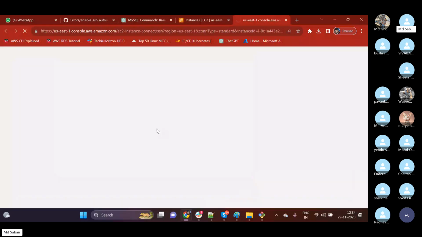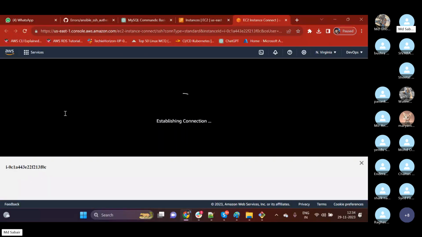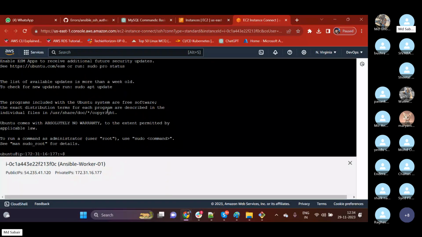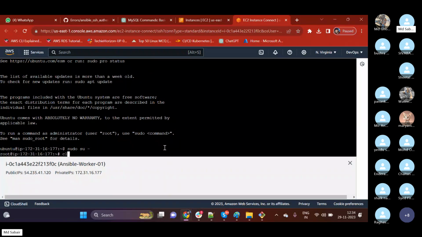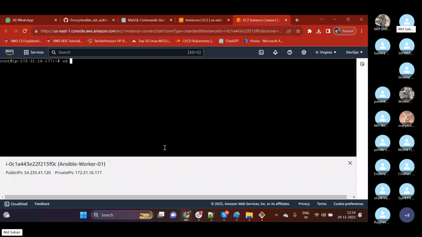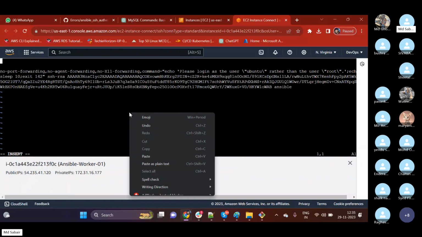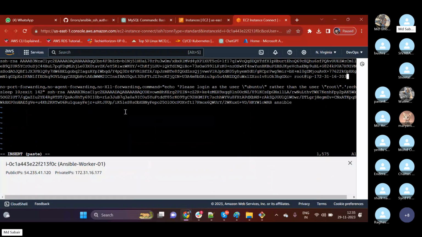Instance connect. Okay, this is the Ubuntu user. Let me switch to the root user. Let me go to cd .ssh. Then which file do we need to make the changes to? authorized_keys. The complete process we need to explain in interviews. Okay, so I have copied the key. Let me save this key.